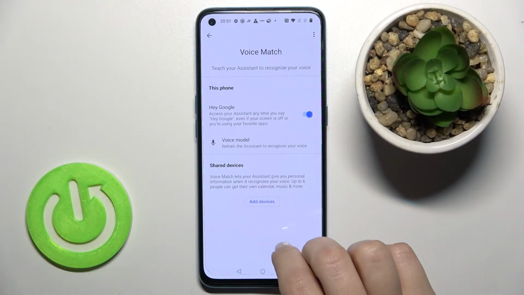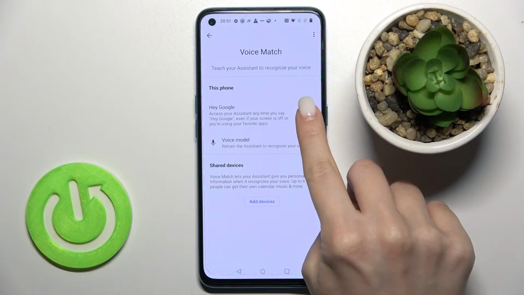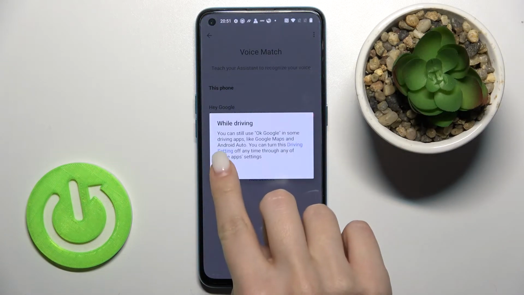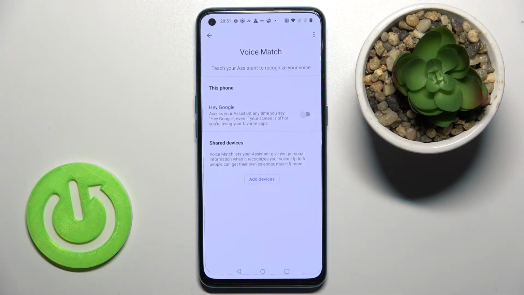Now this option is activated. To turn it off, tap once on the switcher and confirm by tapping OK. And that's it. That's how it looks.